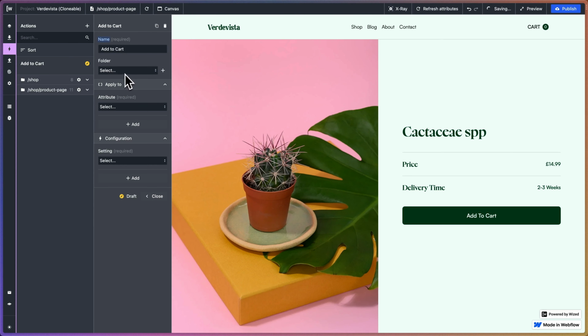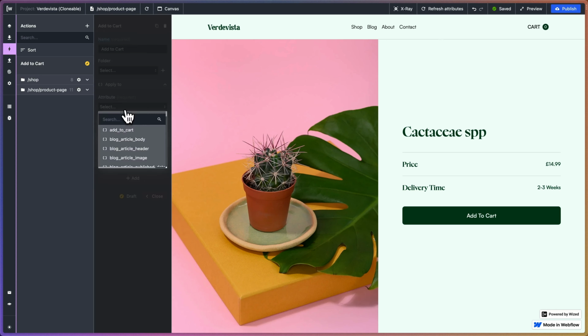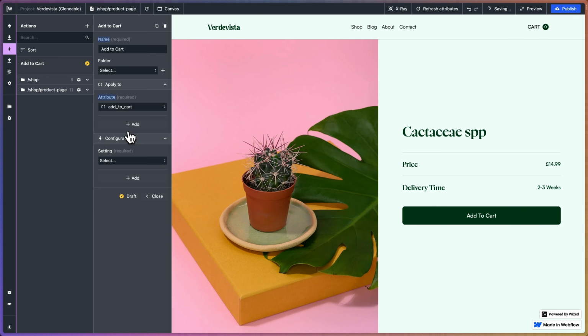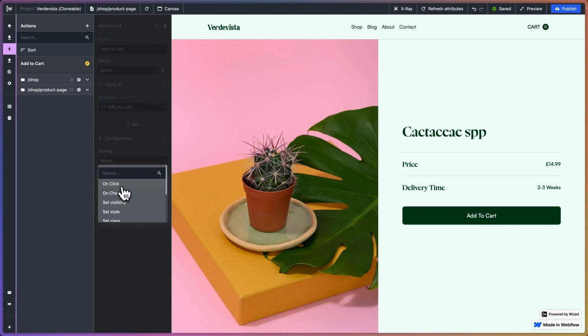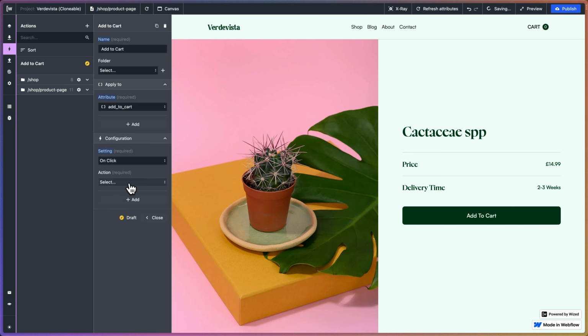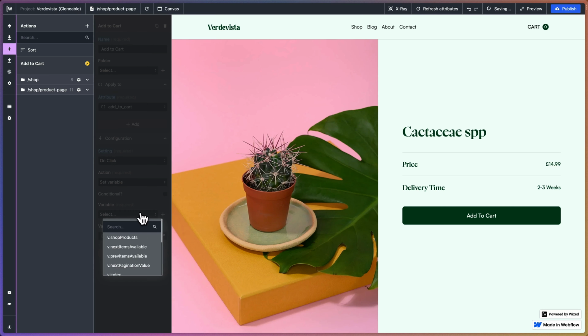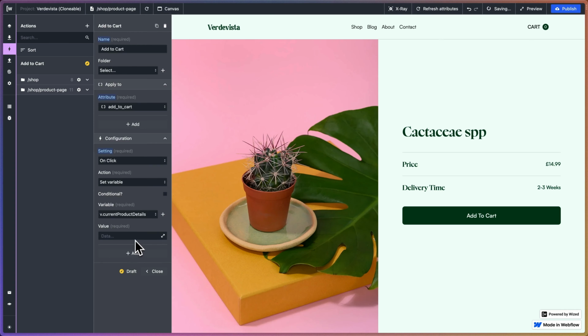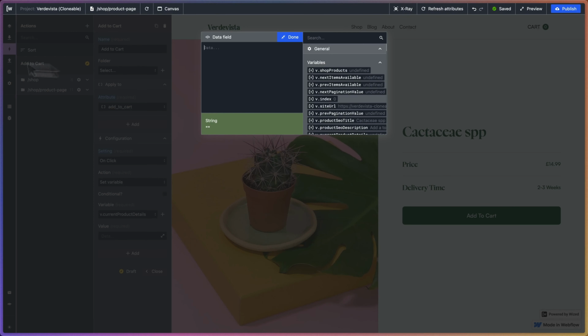And what we're going to do, we're not going to assign it to any folder, and we're targeting the add to cart, which is this button right here. And on click, we want to set the variable, and we're going to select the variable called current product details. And for this value, we are going to put in a body here. We're going to put in an object here. And this object is going to make a lot more sense in just a bit.